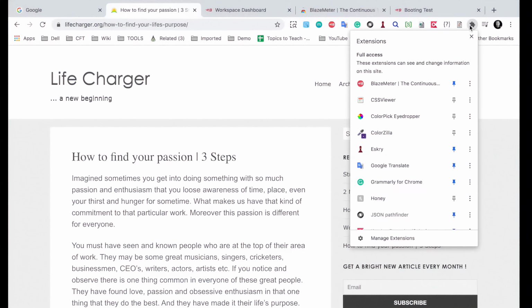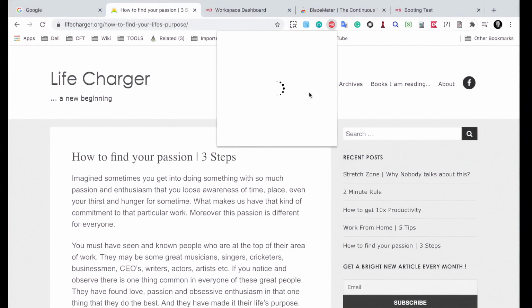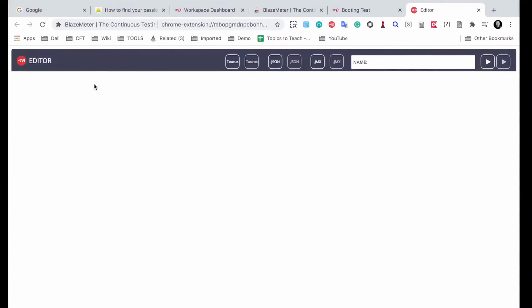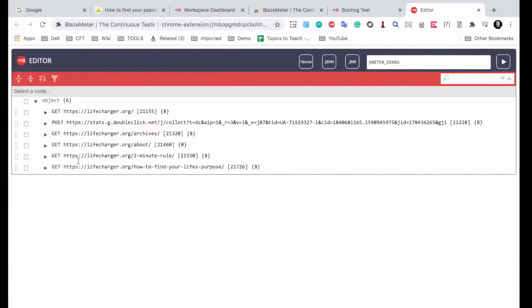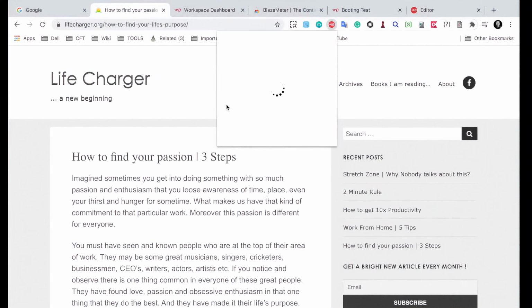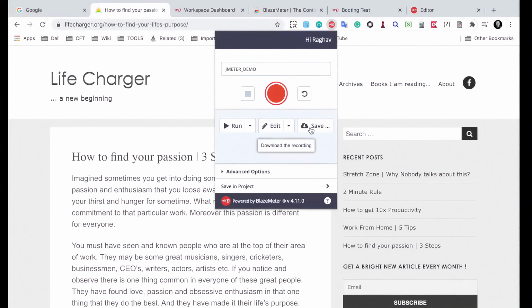But what we are more interested in is we want to get the JMX to be executed on our JMeter. So I will again go to the extension, and then we have an option to edit. Just in case you want to edit the script, you will see this option, and here if you want to make any changes, you can do that. You can always export the JMX from here directly, or if I go back to the extension, I can always save it from here directly.